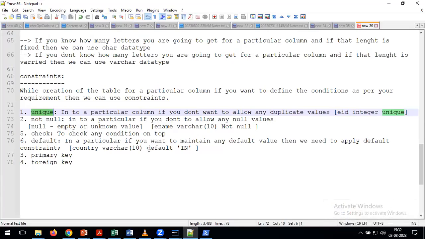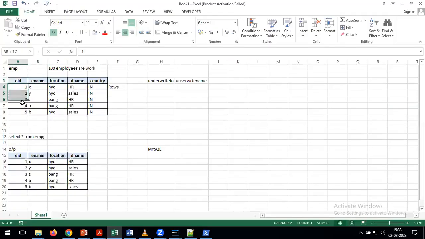Yeah, but in that case, we are applying unique in the employee ID column, right? So if we apply the unique constraint in the employee ID column, we have to give the employee ID number also. Now tell me, without having any employee ID, will any employee work in the company? No.